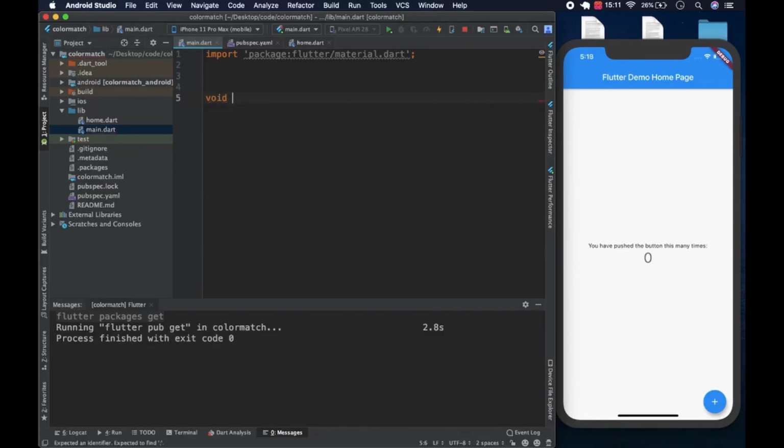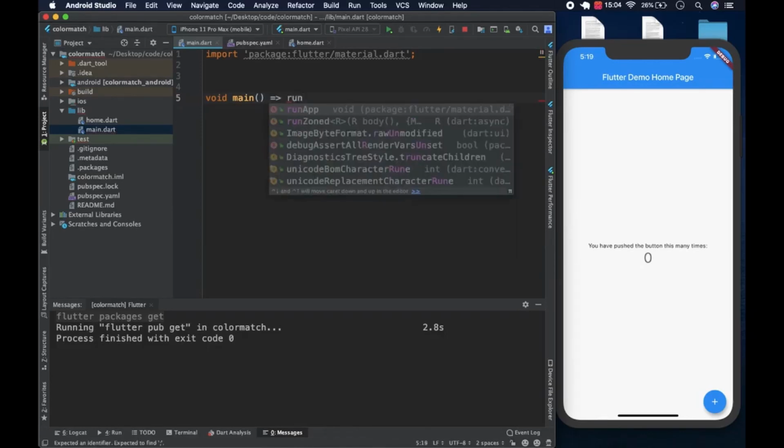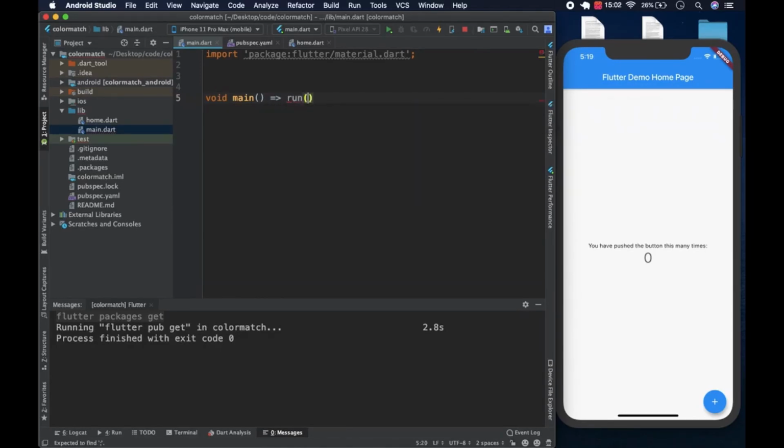So we could go with void main, and this will run my app. We could have MyApp. We haven't created it. That's why there's that red line. And it's annoying. Every line in Dart requires a semicolon at the end, so that's why we're putting that there.